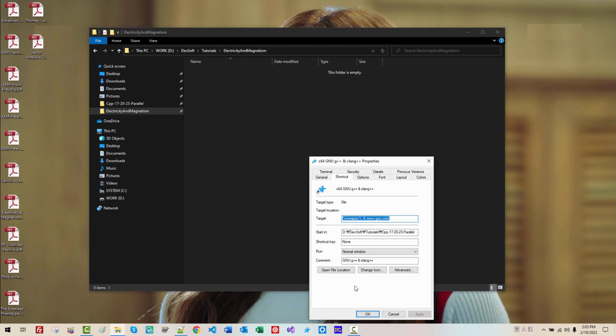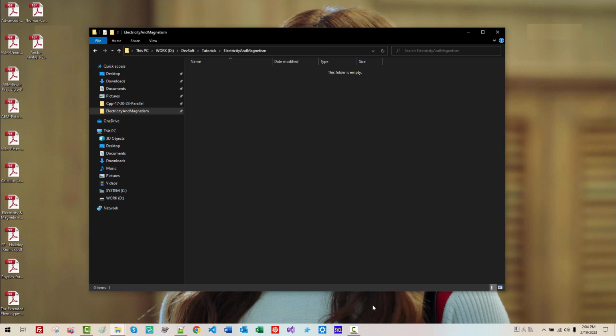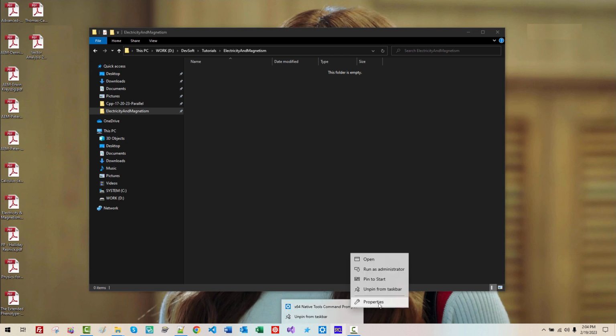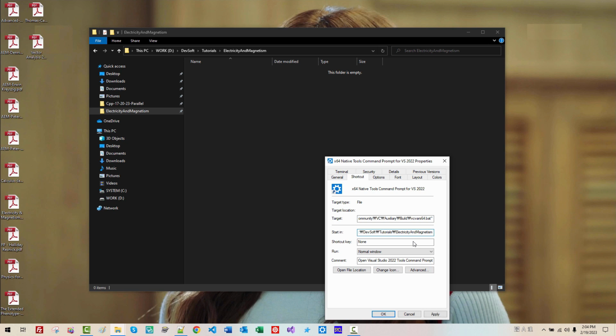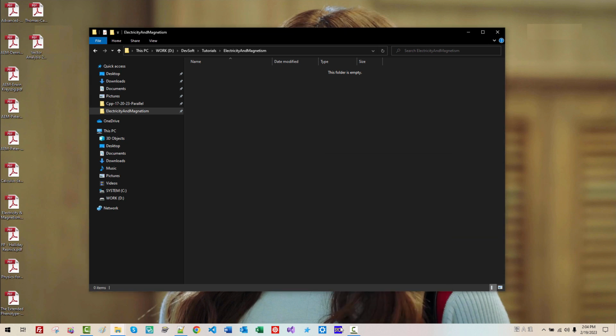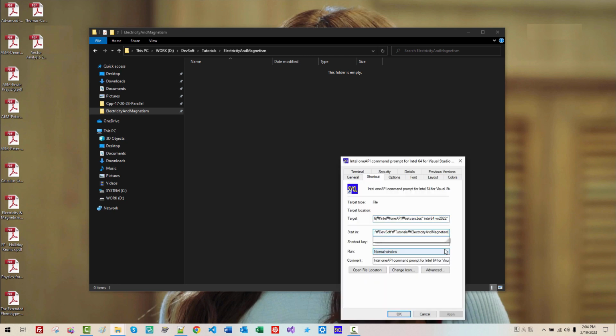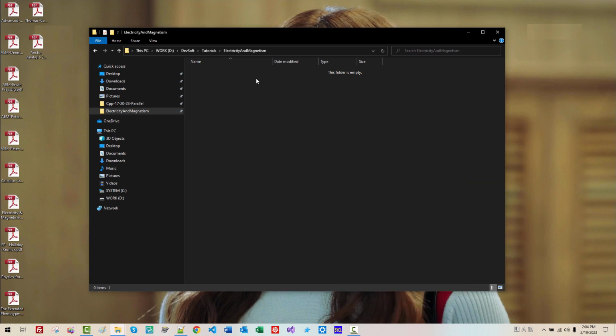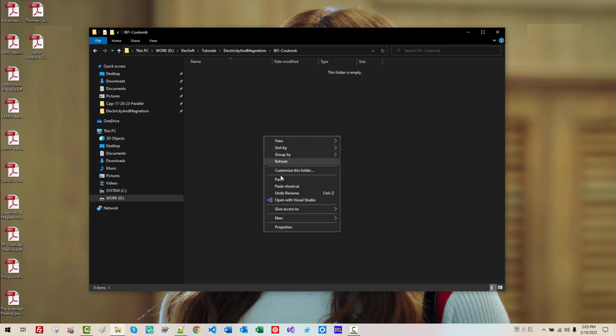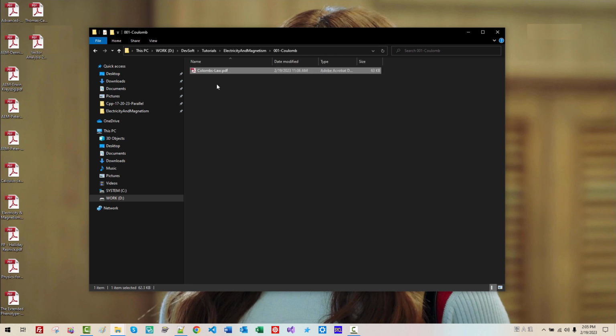Right-click your command prompt, then Properties. In the Start-in field, paste. Click Apply, OK. Right-click Properties. In the Start-in field, paste. Click OK. Right-click Properties. In the Start-in field, paste. Apply. OK. Still in this folder, right-click, New Folder, 001, Coulomb. Hit Enter. In this folder, I will copy and paste this PDF.